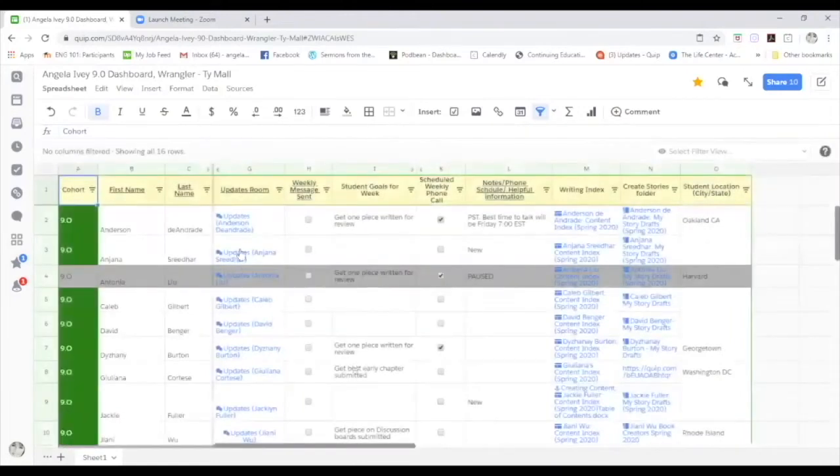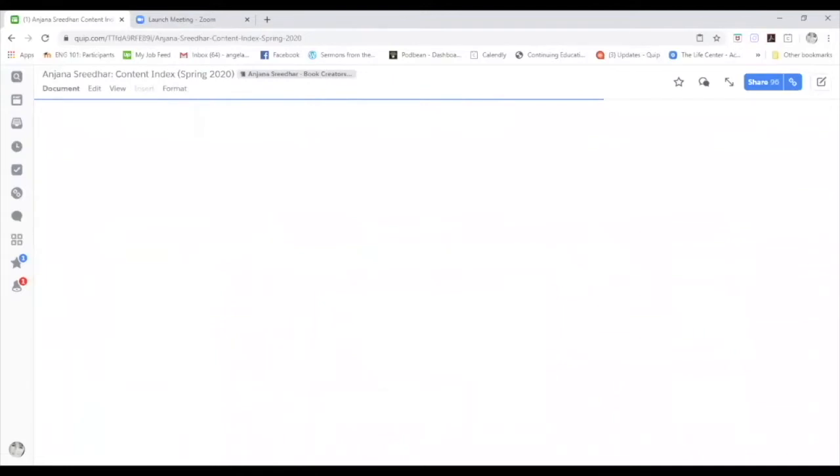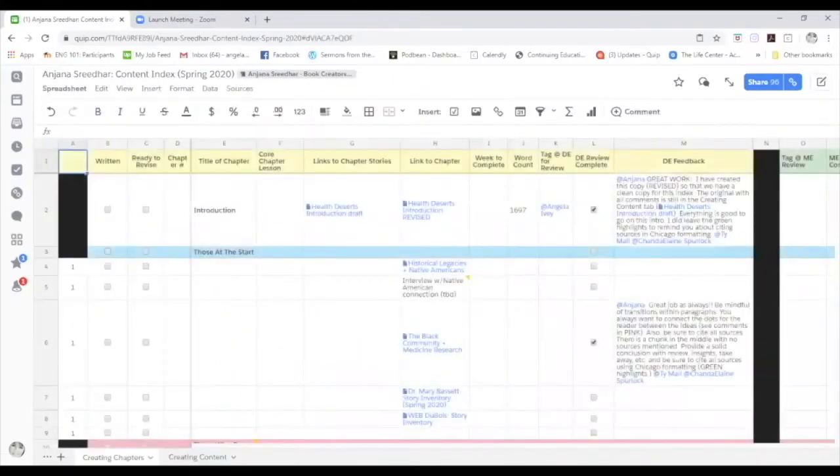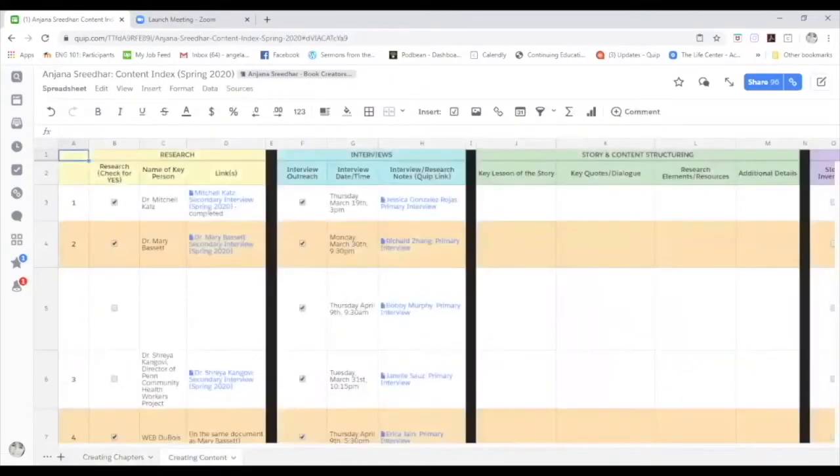And you'll see this is what your dashboard looks like. One of the primary places that you'll be working from is this writing index right here. Now, I'm going to be working with one of my students who has given me permission to share her work with you. And what you'll be seeing when you open up basically is what we call the Creating Content Index.